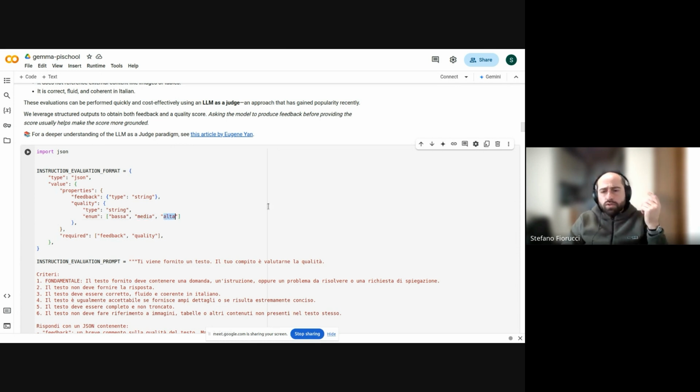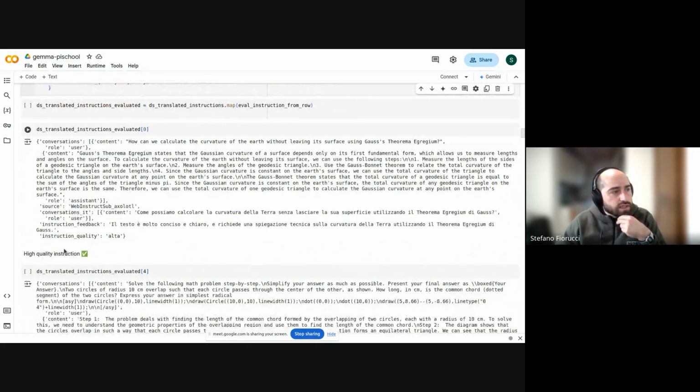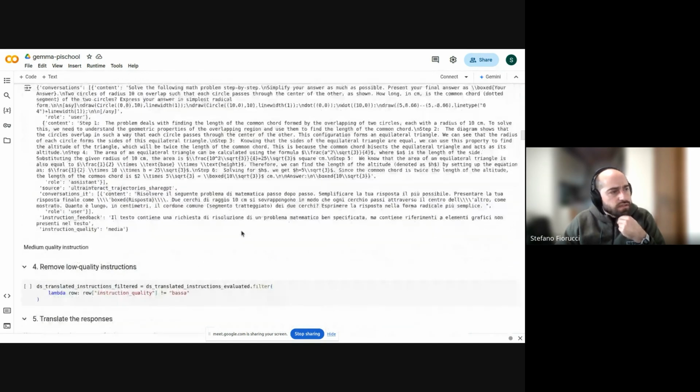An important thing to notice here is that making the model provide the feedback before the quality score, even given the autoregressive nature of the model, makes the score more grounded. So this is a common approach. We can see some results. In this case, we get a high-quality instruction with feedback and the score. In this other case, we have a medium-quality instruction.